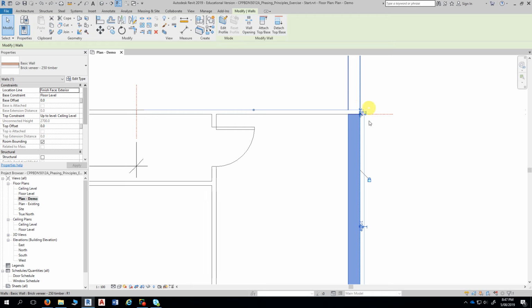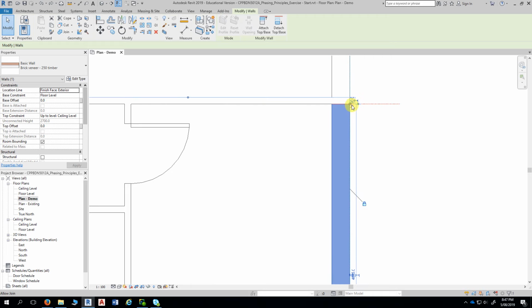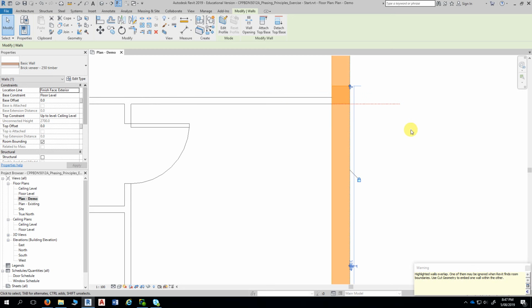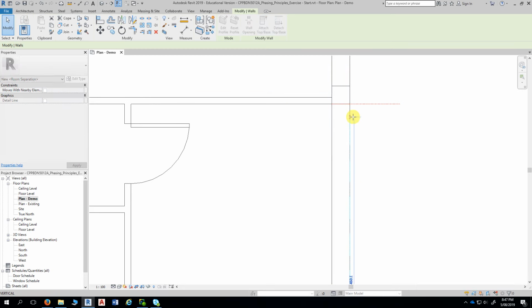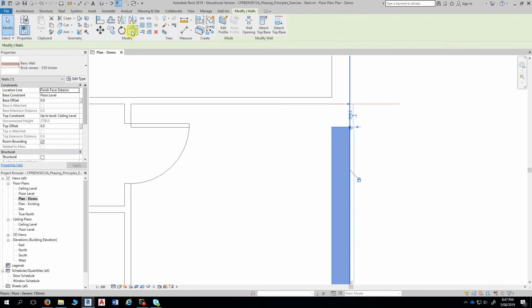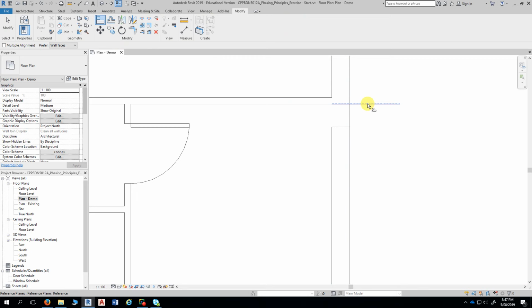Okay. So the thing that you need to do, if this wall is actually up here, that's the warning you get. You need to click and drag it back here, and then select it and align it with the reference plane. Okay. So there should be no overlapping.